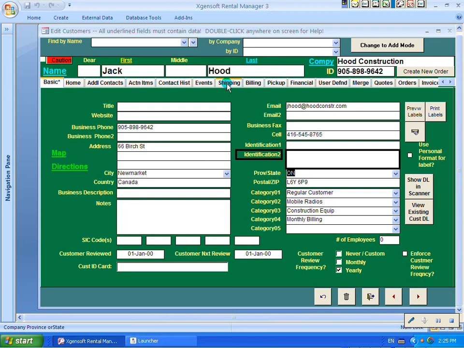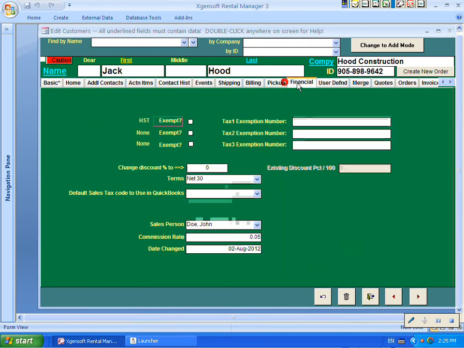So it's shipped to the one address and picked up at the second address. You might also want to have financial information for your customer. Perhaps not the first time you're renting to them, but definitely as they become a regular customer, especially in an equipment rental business, or even in an event party rental business where you have regular corporate customers who rent from you all the time, you will want this information.